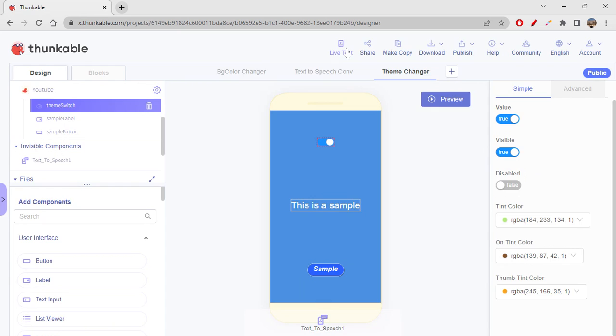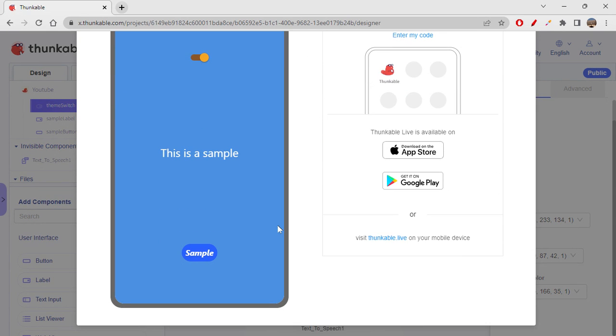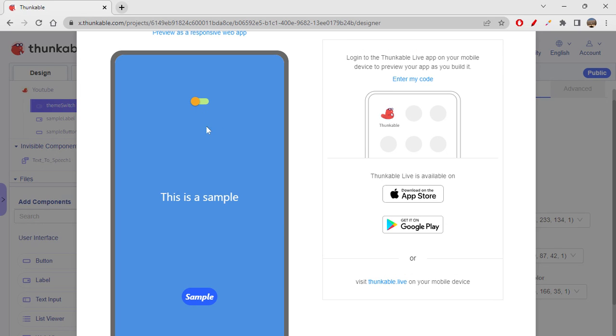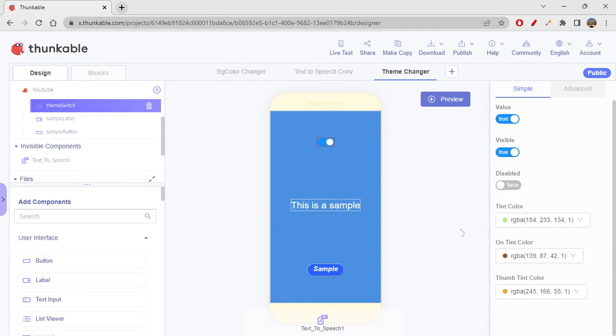Thumb tint means when you touch and move it, right? So this is tint color. This is thumb tint color and this is on tint. Okay. Nice. Now what shall we do is, whenever you click on the switch, right?